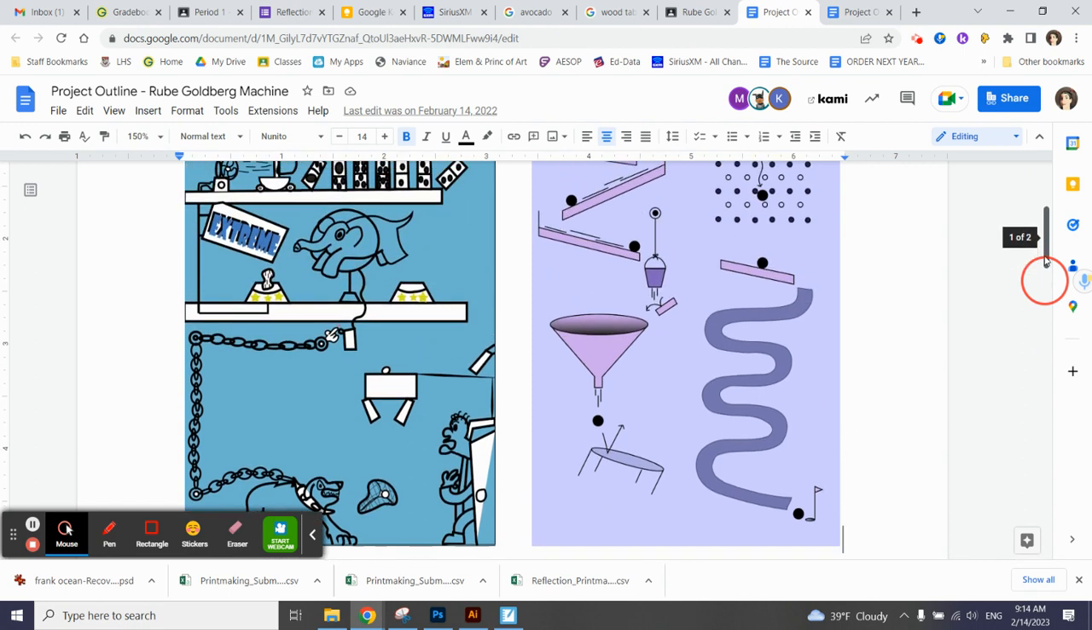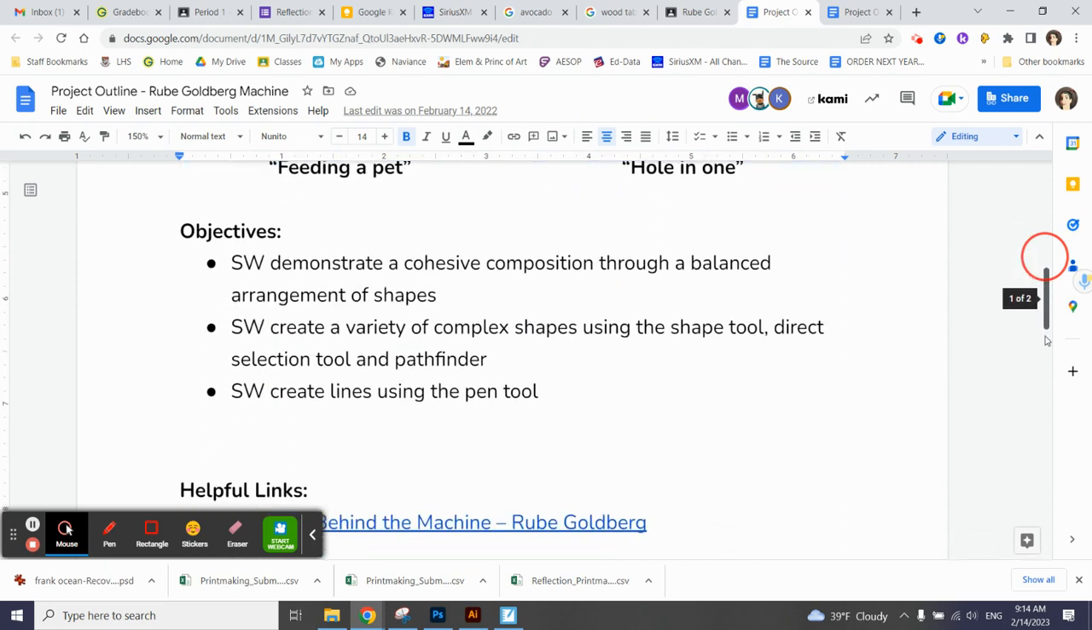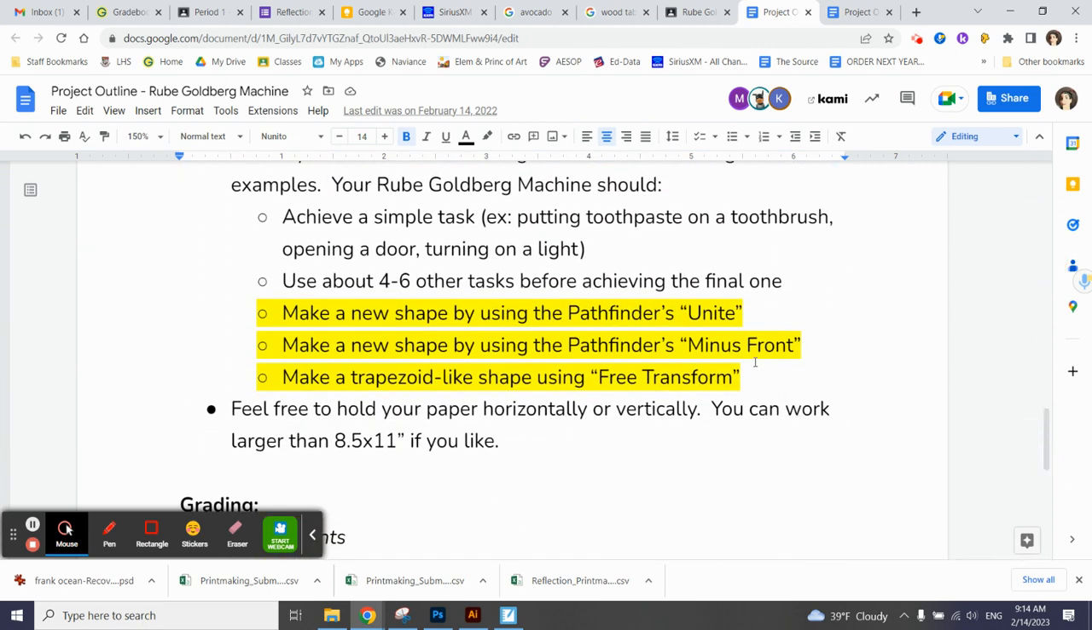And I don't have a preference on how you hold your paper. You could hold it vertically, horizontally. You can make it a really, really long piece of paper for this. I've noticed, like, over the years, you don't have to make it standard paper size. It tends to work a little bit easier that way.